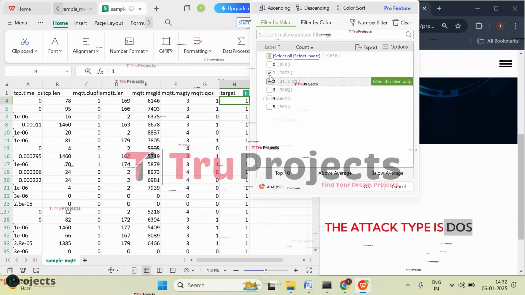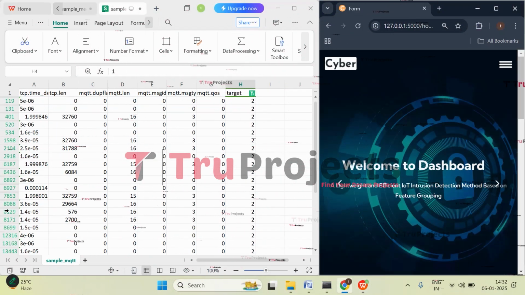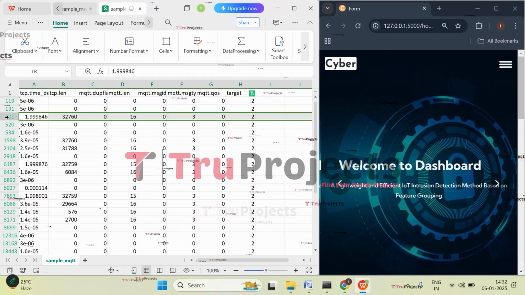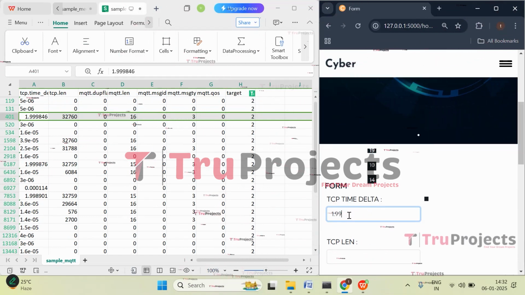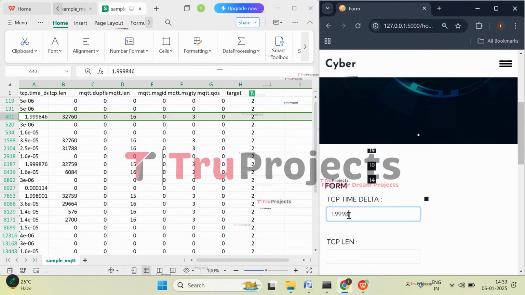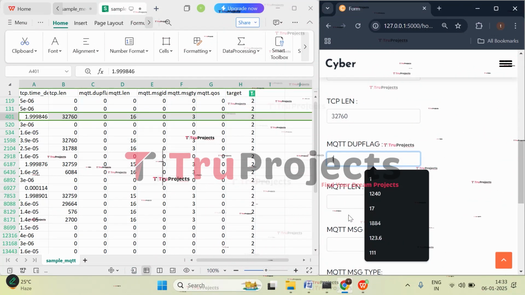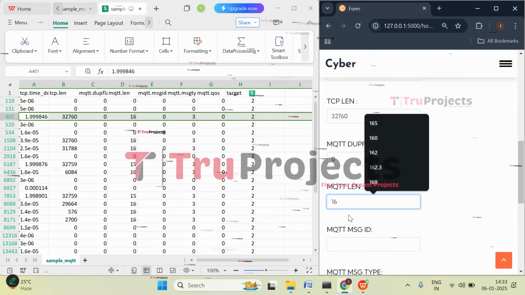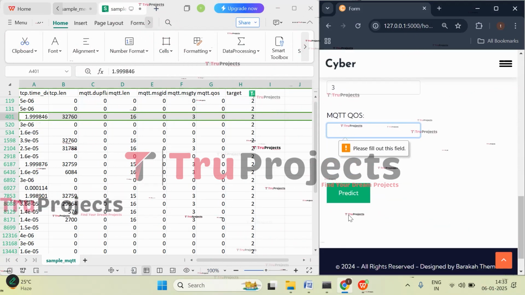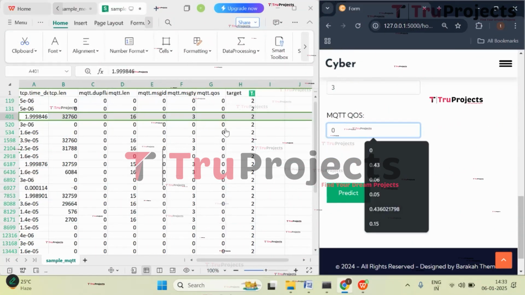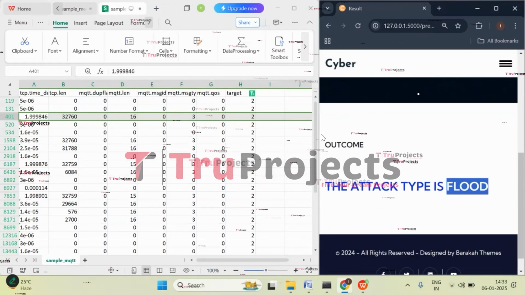Now let's check with class 2. Click on that and click on OK. Let's do prediction for this case where TCP time delta is 1.999846 and TCP length is 32760, dup flag is 0, length is 16, message ID is 0, message type is 3, quality of service is 0. Now click on predict. So here we got the prediction that an attack is detected and the attack is a flood attack. So flood attack has been detected.